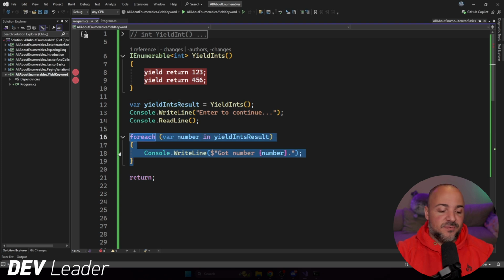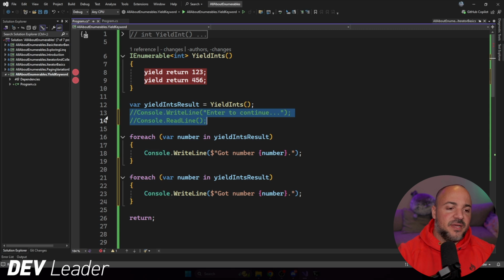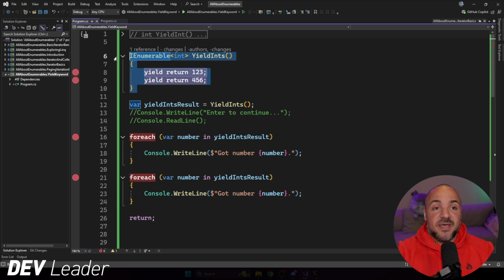And just to prove it to you, what I'm going to do is copy and paste this. Let's go ahead and comment out this code up here so we don't have to wait, but I'll put a breakpoint here and I'll put a breakpoint here. So when we start these foreach loops, we can see it stepping into the code. What we should observe is that this method literally gets called twice in its entirety.